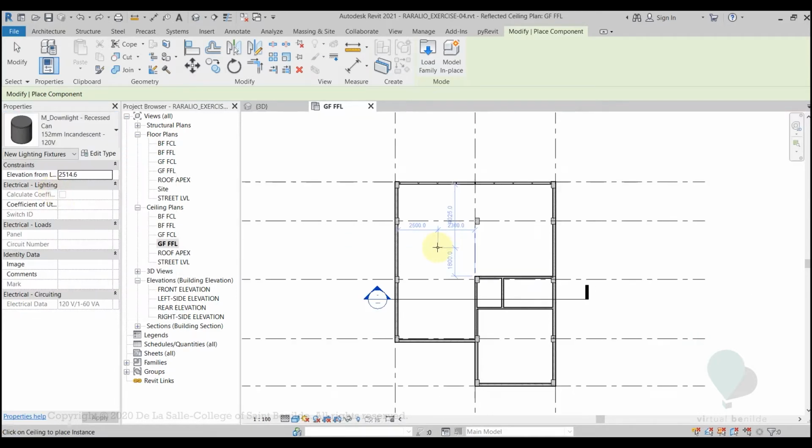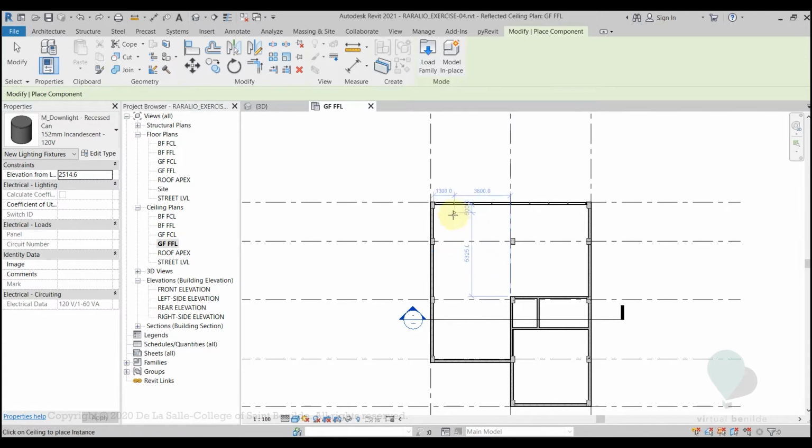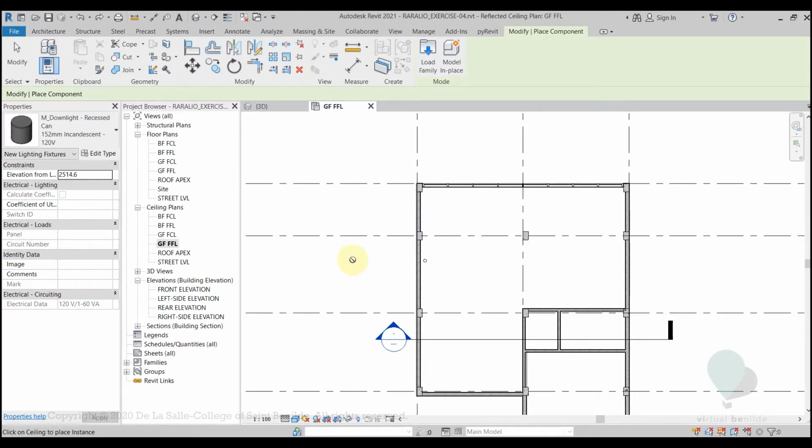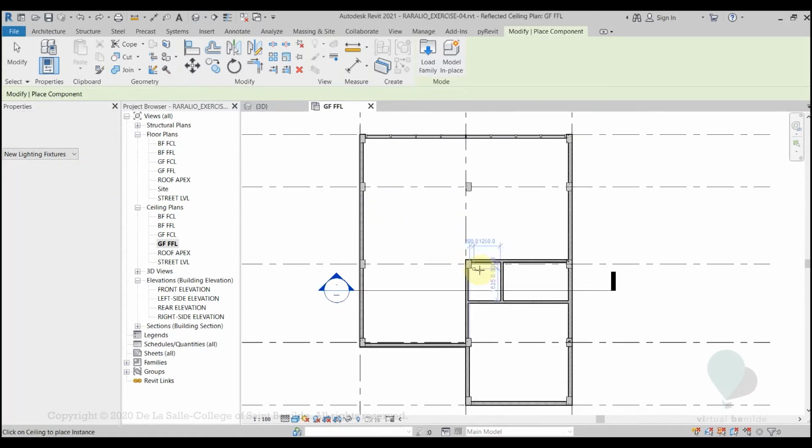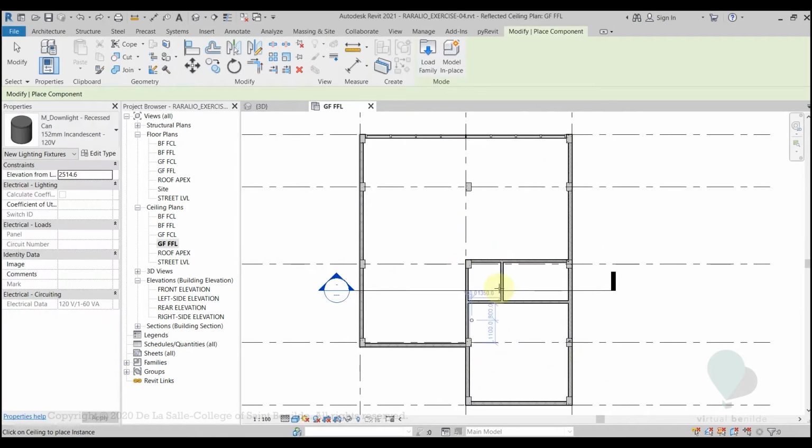Most of the lights in Revit need a ceiling object to place them onto. Since we already have ceilings in our model, we will be able to place our lights in our model. Notice that if I go out, I get a not allowed sign because we don't have any ceiling in this area. But if we did have a ceiling, we would be able to place our lights in here. Since we have ceilings inside, we can add our lights inside.